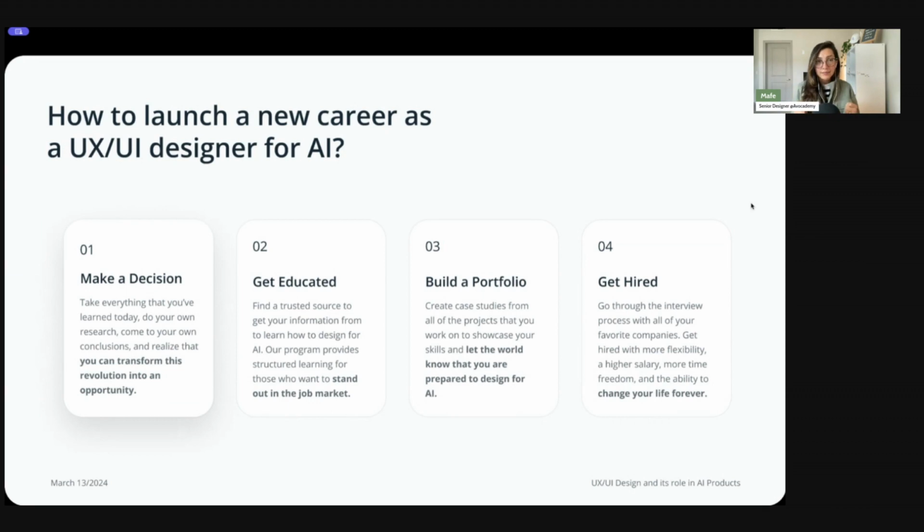The second thing is to get educated. Find a trusted source to get your information from and to learn how to design for AI. Today, I am very excited because I get to announce that we at Avo Academy are launching the Designing for AI course. If you give me a second, I'm going to stop my screen and give you a quick sneak peek of our course, if I can do this. Give me a second.